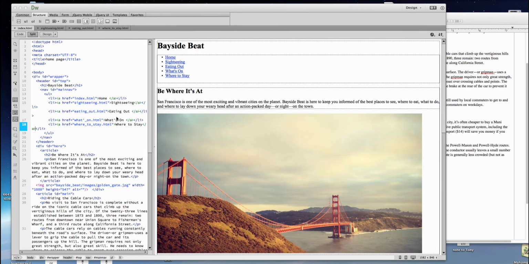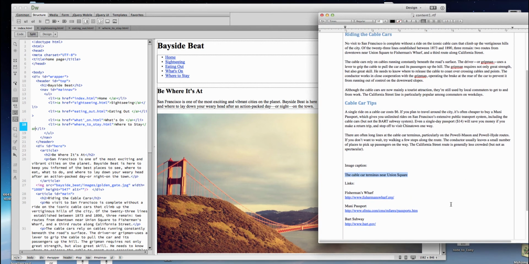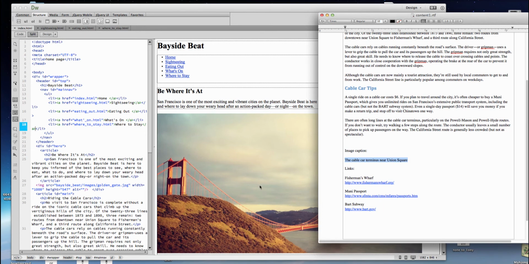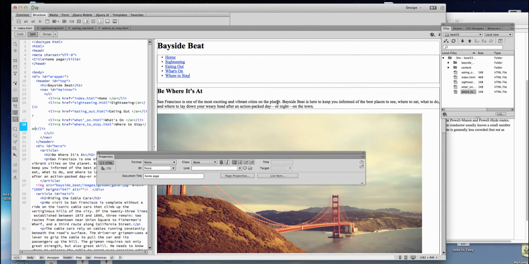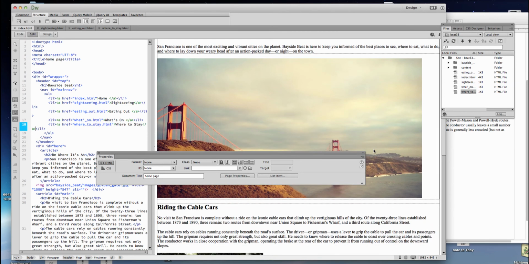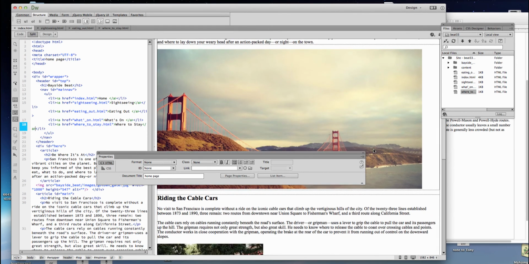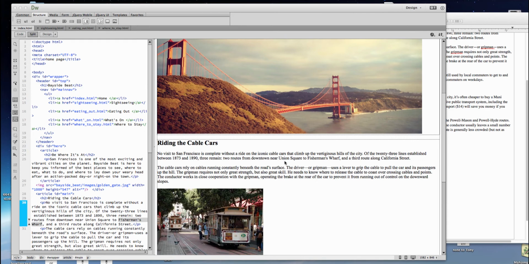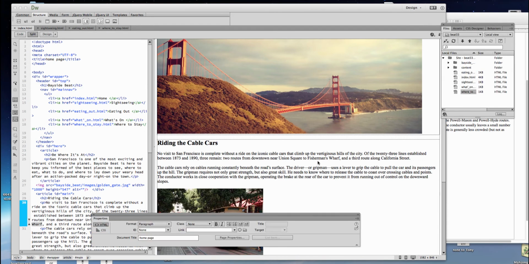Go back to the home page. Now I want to place in links. I also want to place in some external links. Now if you notice on this paper I have them already written so that I can make my life a little easier. So you just have to find the text that you're going to place the external link in. Okay, so the first one is going to be Fisherman's Wharf. So I have to find Fisherman's Wharf. Okay, let's just find that right here.